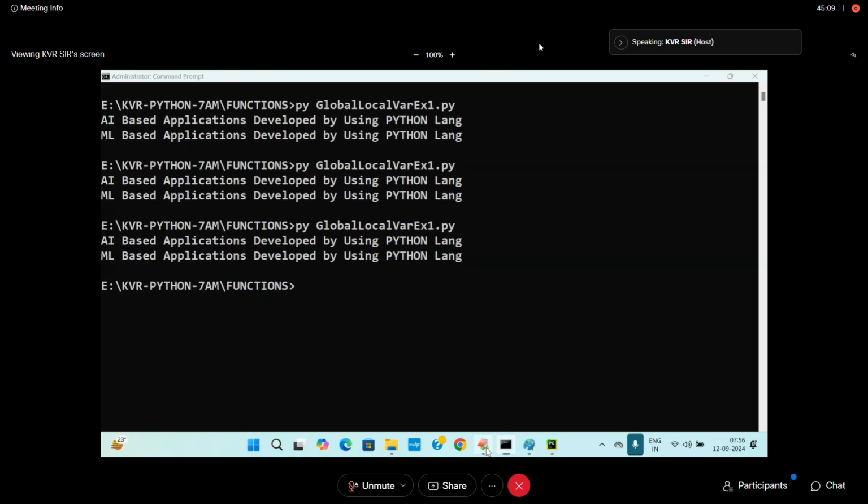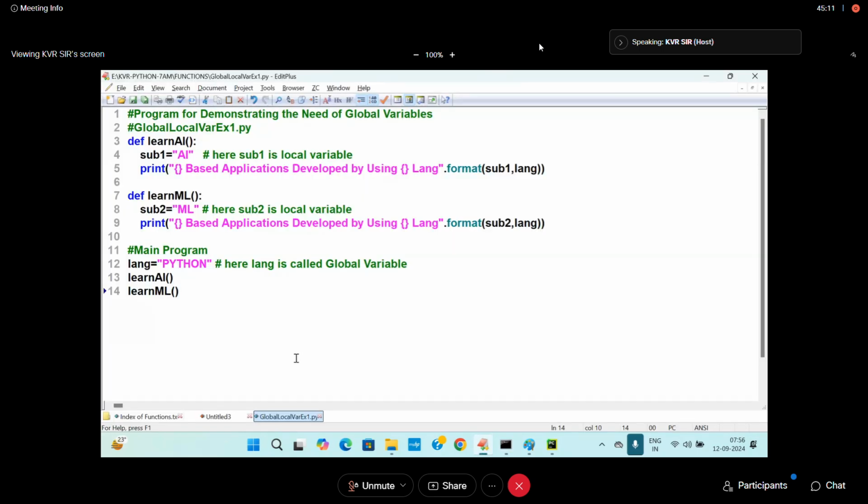What is our conclusion now? What is our conclusion? Any kind of variable that is common for multiple different function calls, such a type of variable is to be defined before all the function calls. This is called the rule of global variable.